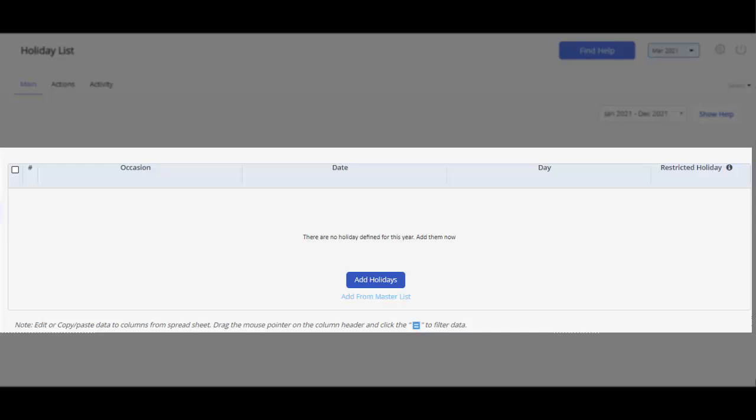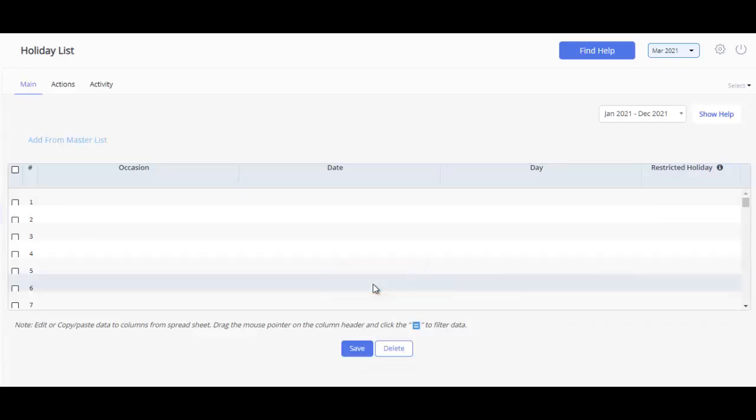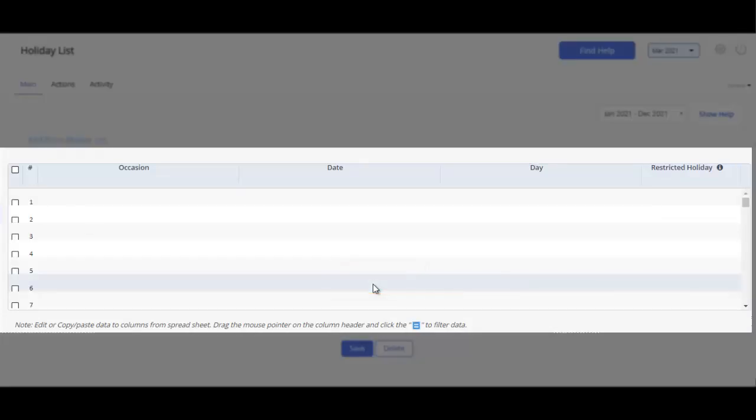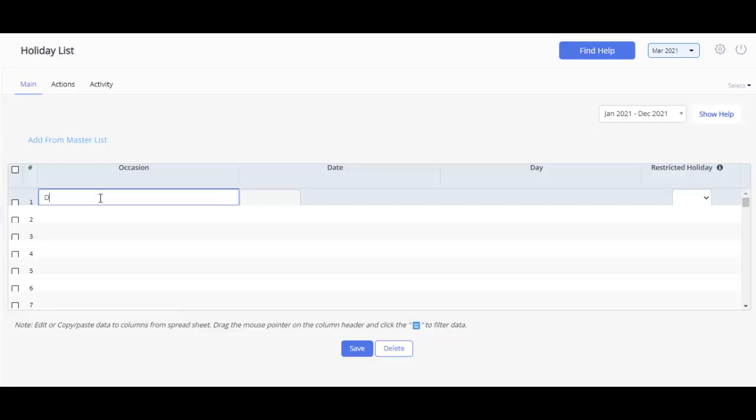Currently, there are no holidays defined for this year. To add a new holiday to the list, click on the button Add Holidays. You can always enter the holiday details on this page manually or copy and paste the data to columns from a spreadsheet. Type your occasion here.